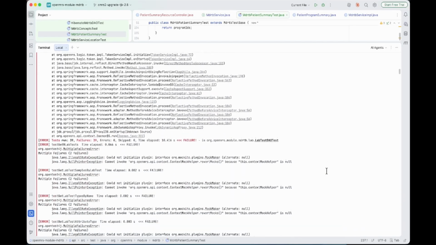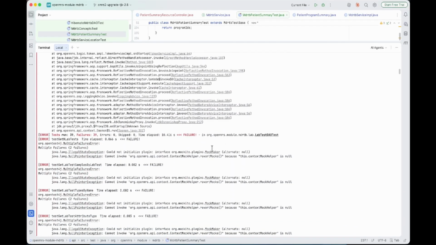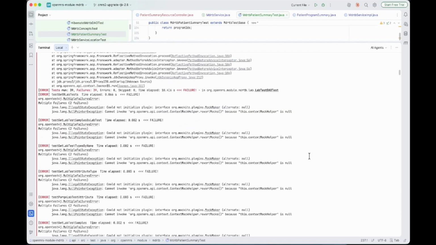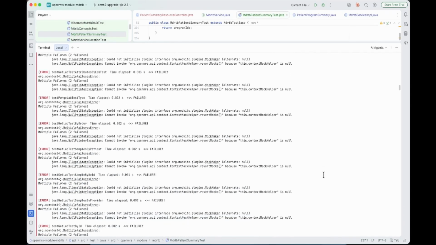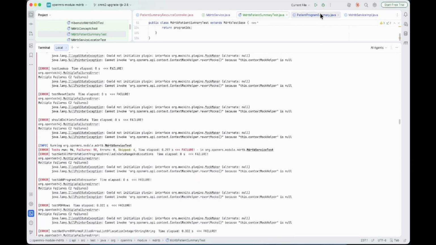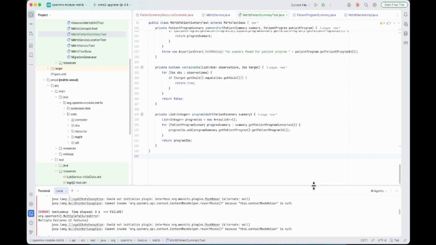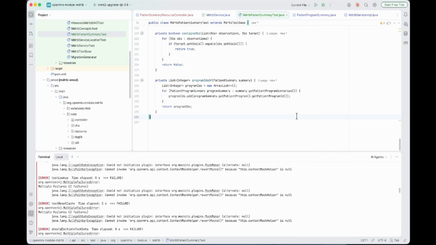Let us do, that's fine. Cannot initialize the plugin mock maker. Okay, this has nothing to do with, or just let me try something else. Only this class, try to run tests on this class alone.